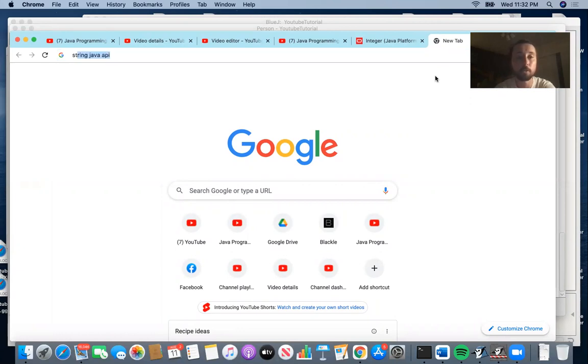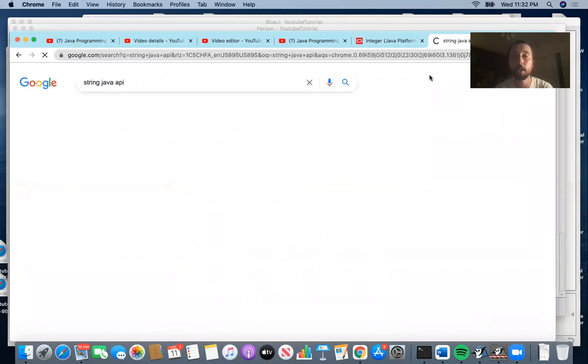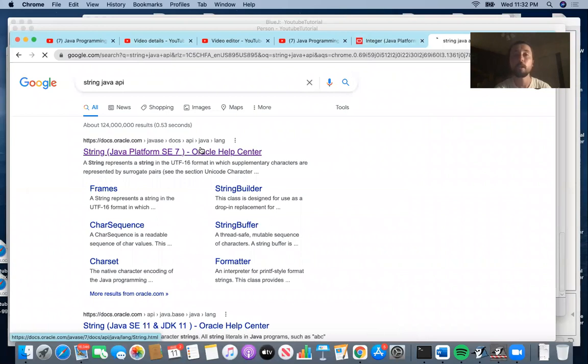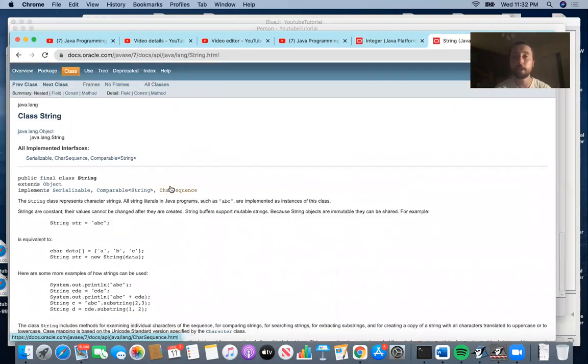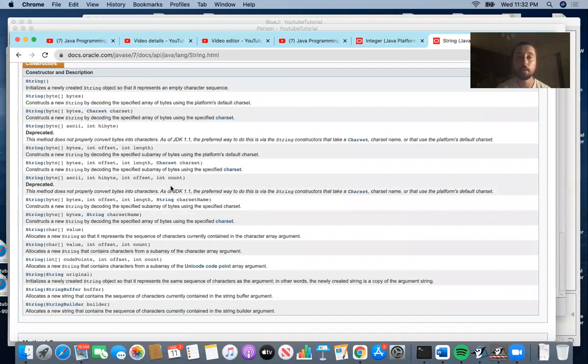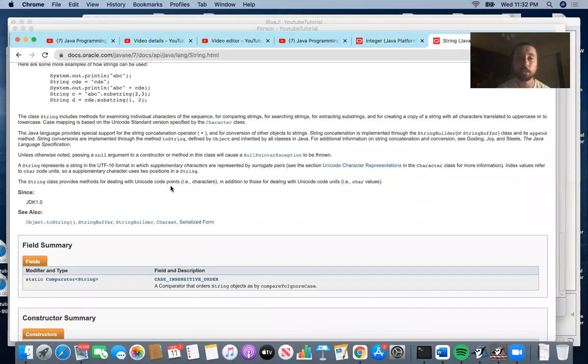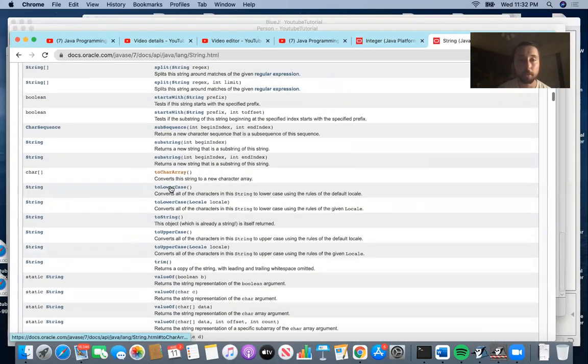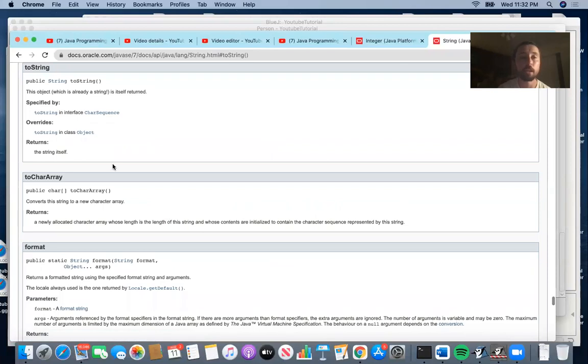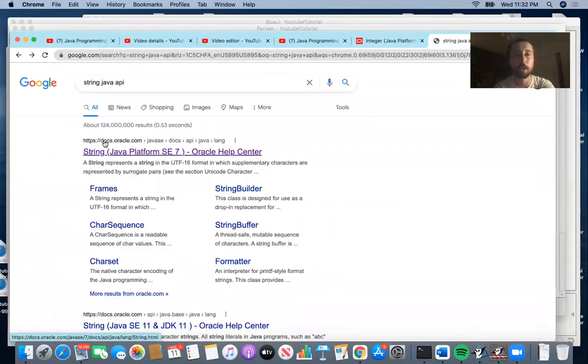But what we're going to do is go to the String Java API, and we've seen this before, but I wanted to show you one of the methods of the String class. If we go to the toString method, we see that the object itself is returned for a String object. We talked about that in lesson 5, I think.